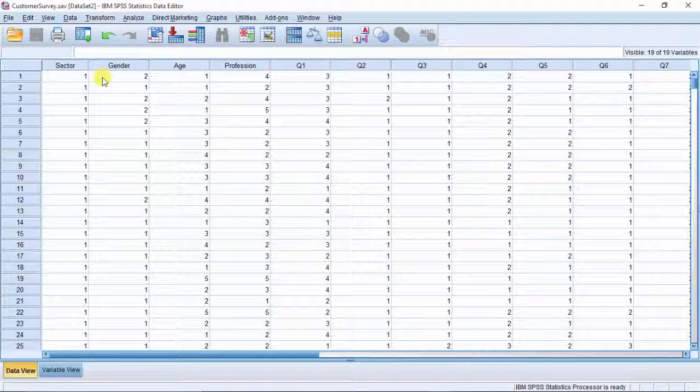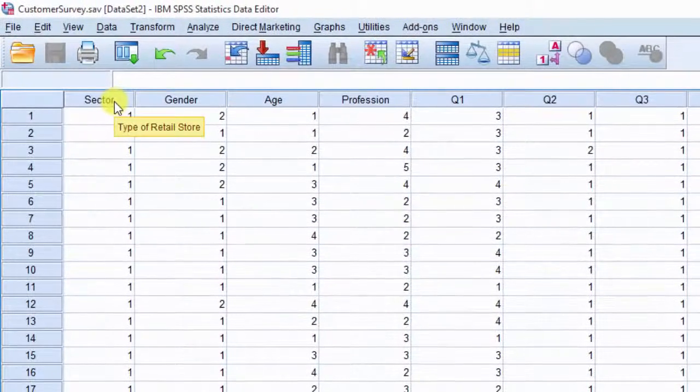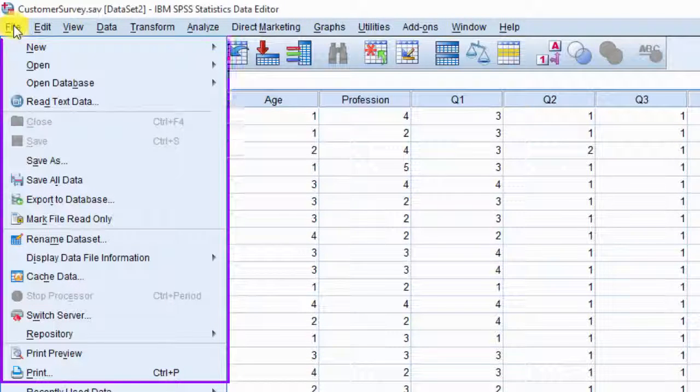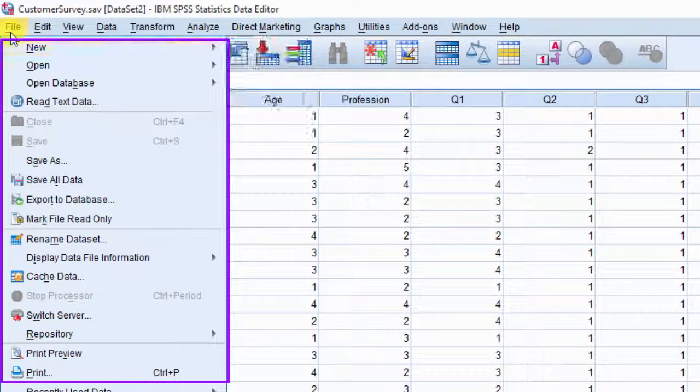Now, have a look at SPSS menu features. To review the options listed under each menu, move the cursor on the menu command and click. Options are listed down. File menu has New, Open, Open Database, Read Text Data, Close, Save, Save As, Export, etc.